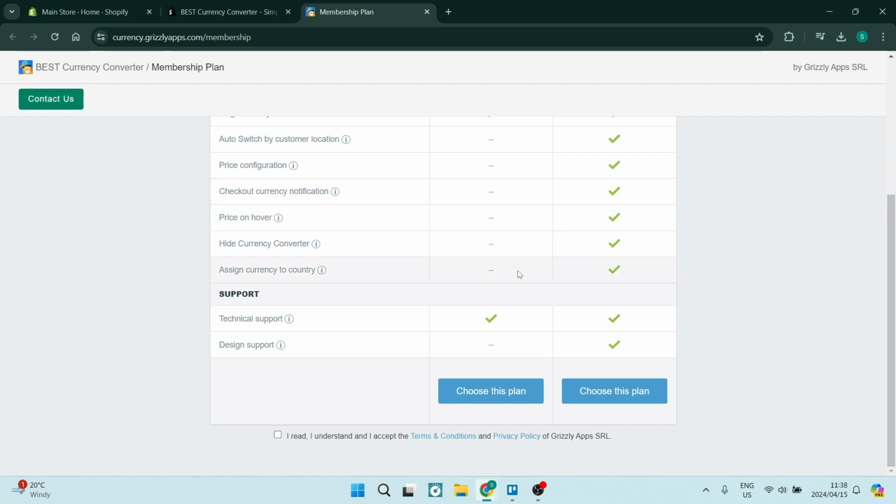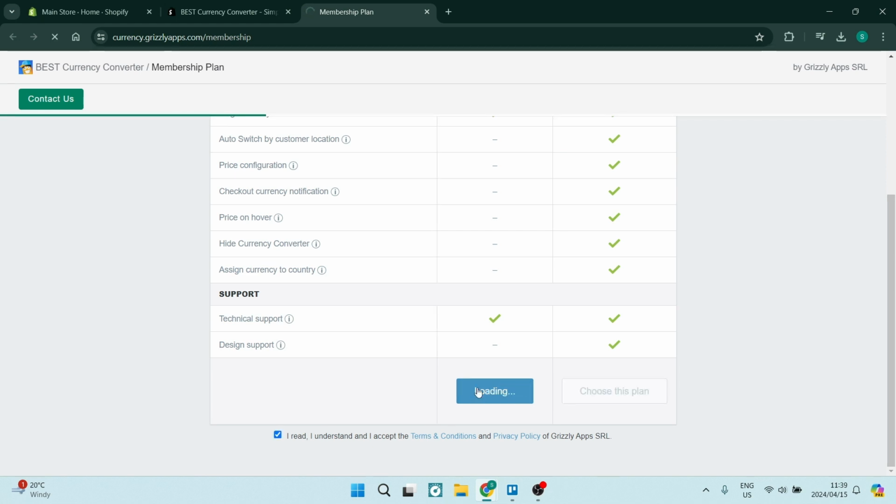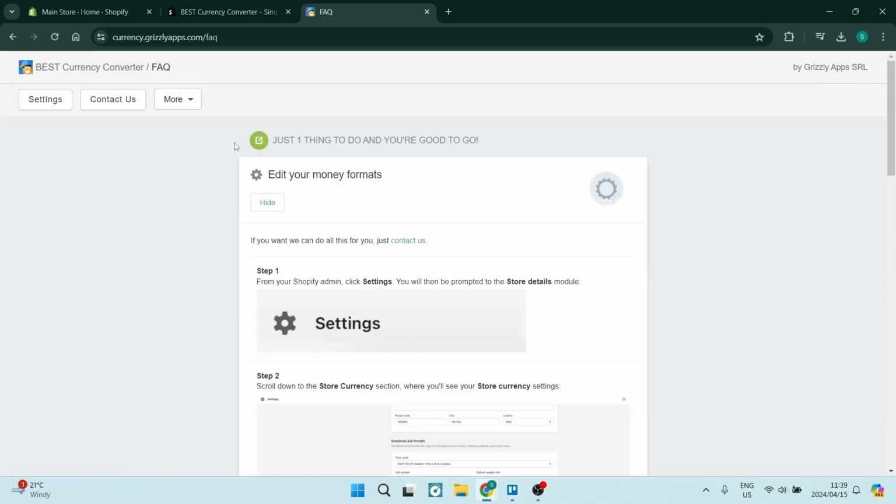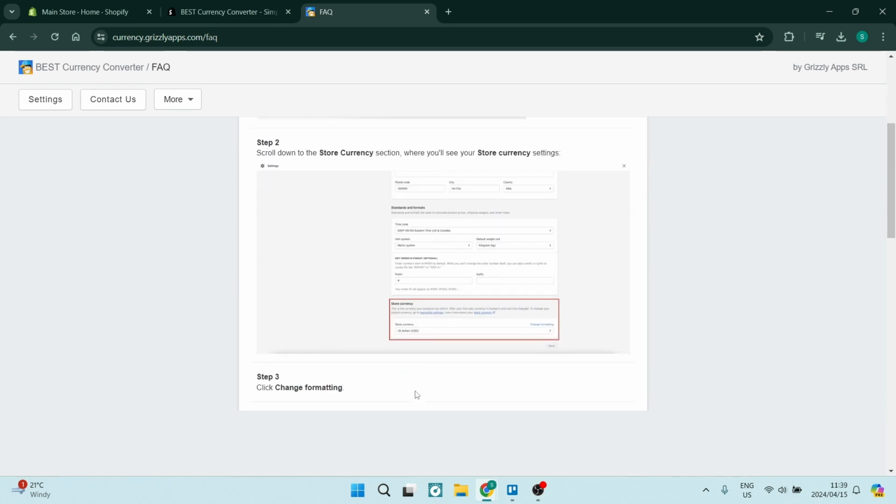And the nice thing about best currency converter is that there are no extra sign up steps that you need to take, entering your login details and sign in details. You're literally onboarding right now and we're in. So over here, we're going to go ahead and click on the click here to see how. So we need to change our money format. Okay, so over here, it'll show you the steps to get in.